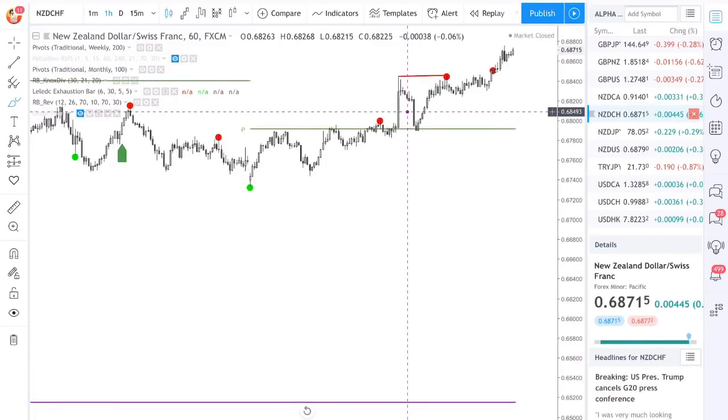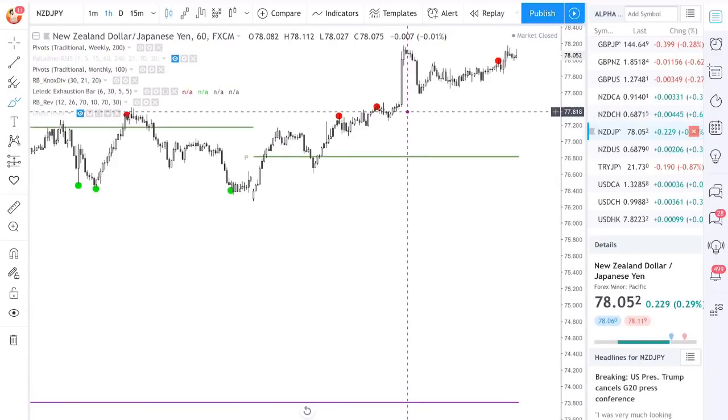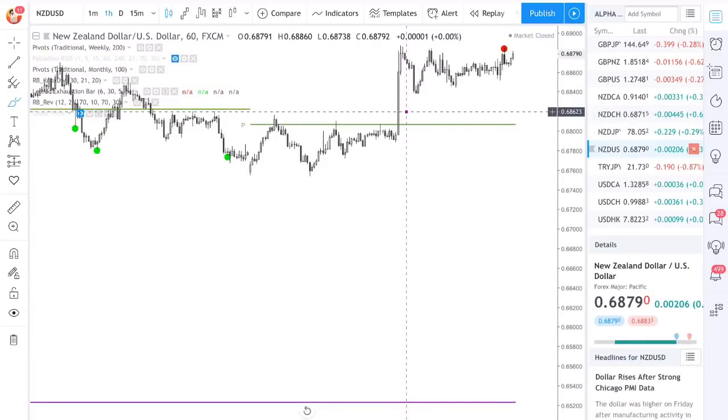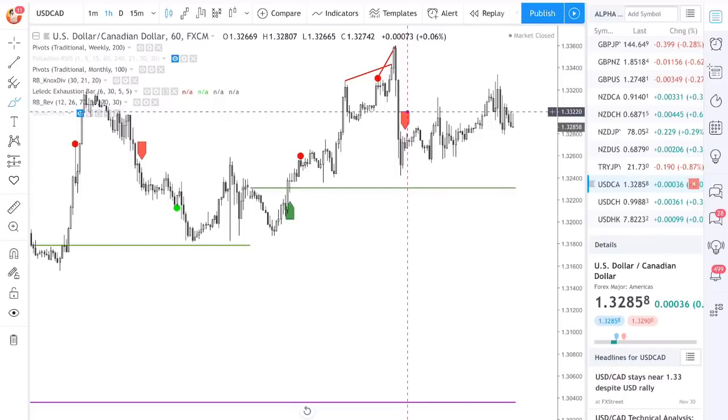Now, I'm sure some of you that are watching right now, you're saying to yourself, I want to get my grubby little hands. You don't have grubby hands. You have beautiful hands, by the way. You want to get your hands on this indicator.